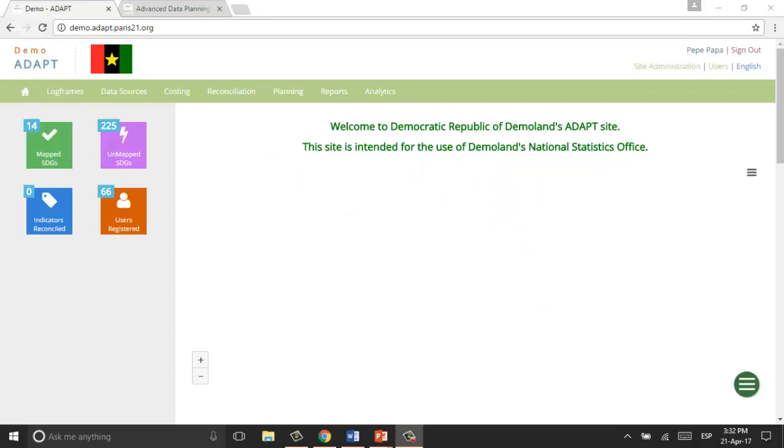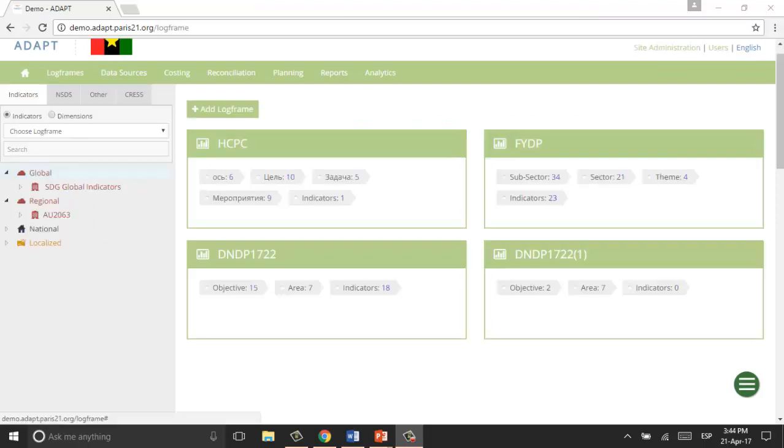In addition to managing your own development indicators in the log frame, you will note that the ADAPT comes with reference log frames that you can use for browsing. First, let's take a look at those that are already included in your site by default, according to the regional or global organizations your country is a member of. In the case of Demoland, at the global level, we have the data for the SDGs, as well as the data for the African Union Vision 2063 because the country is a part of the African Union.